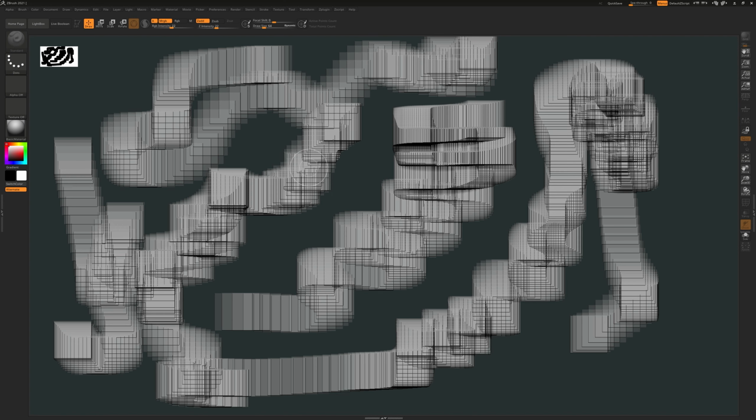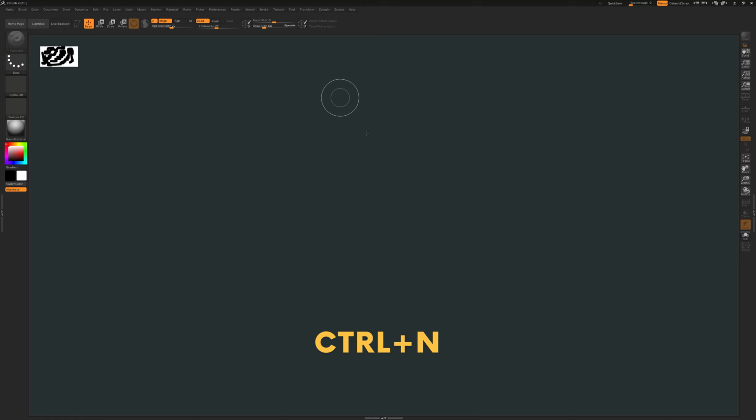You can just clear this out by pressing Control N on your keyboard, and it will get rid of all that. Now on to the right side of the window, you can see there's an option for scroll, zoom, actual size, and anti-alias tab size. This is basically all the controls for your document. Basically, this is your document.